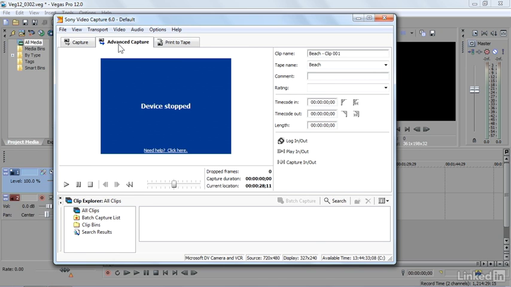Now, batch capture essentially means that we set up start points and end points, and then we walk away and let the computer do the capture for us. You can set up multiple start points and end points along the way, and you can essentially set up an entire tape to record and then go away, have lunch, have a cup of coffee or something, and the computer will go ahead and do the batch capture for you. I'll show you how that works.